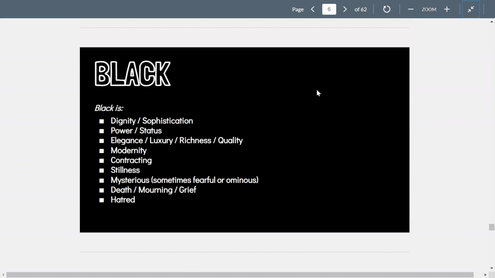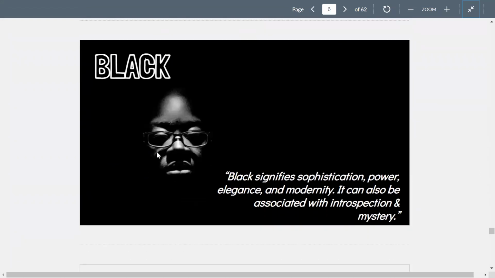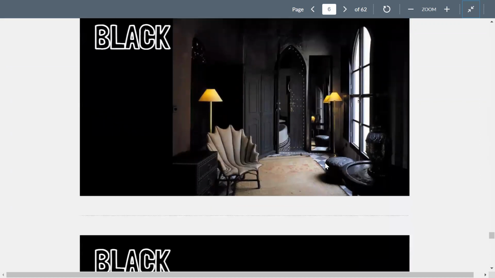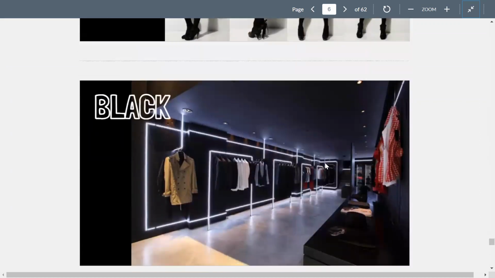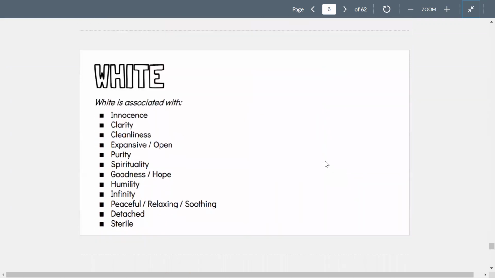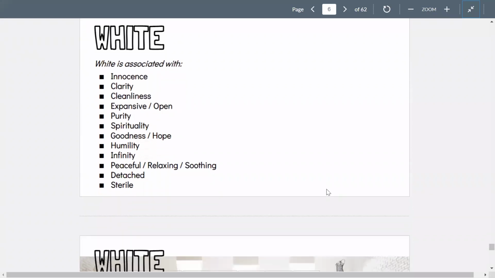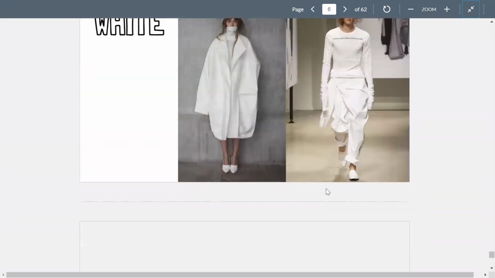And then black that we talk about. It can be unhappy, stillness, modernity, mysterious, death, mourning. That's why it also signifies sophistication, power, elegance. Some examples of using black. And white, we also talk about cleanliness, purity, innocence, and also minimalistic. You are using white color in spaces. These are some examples.